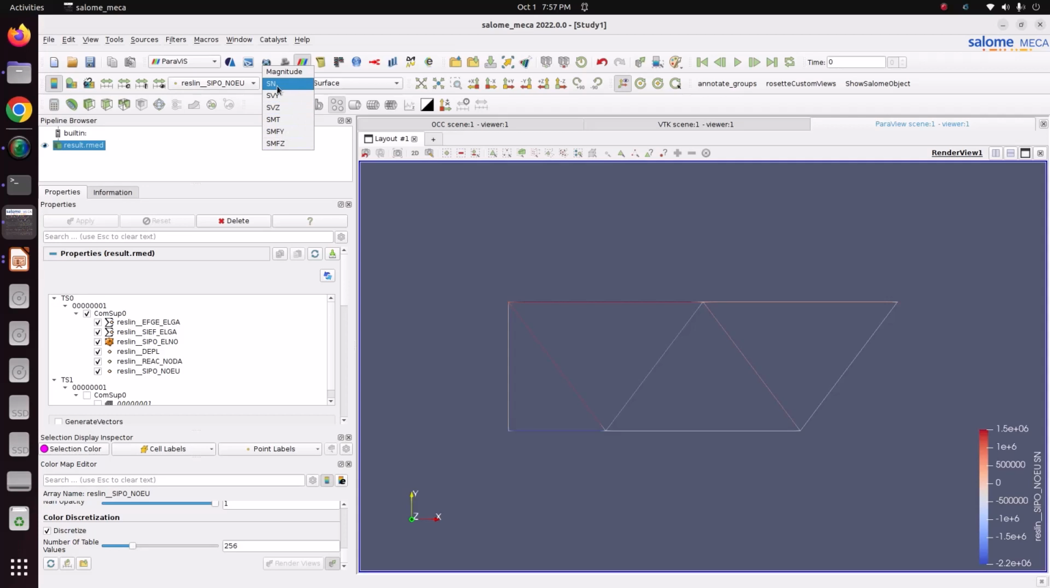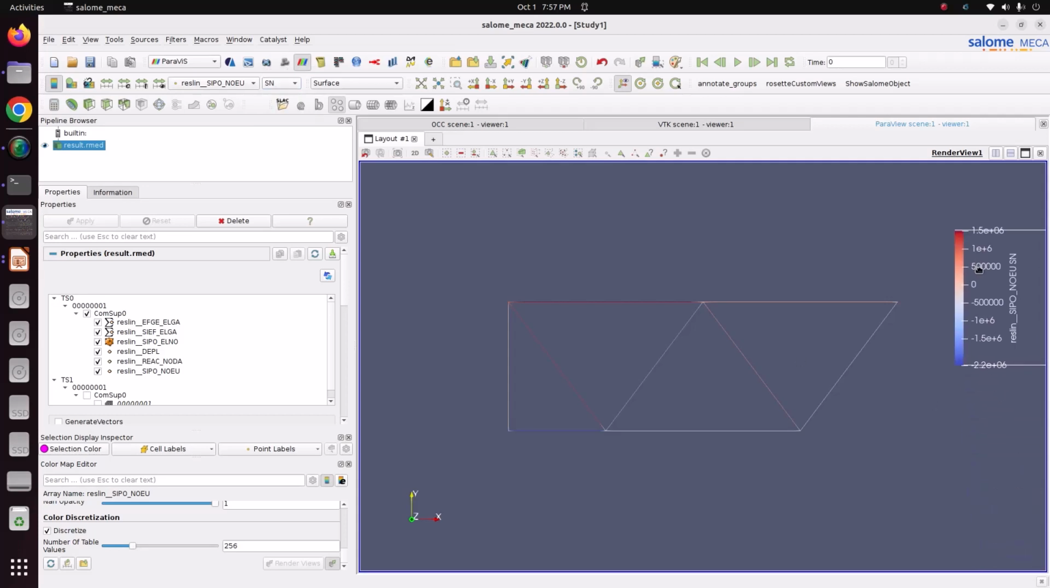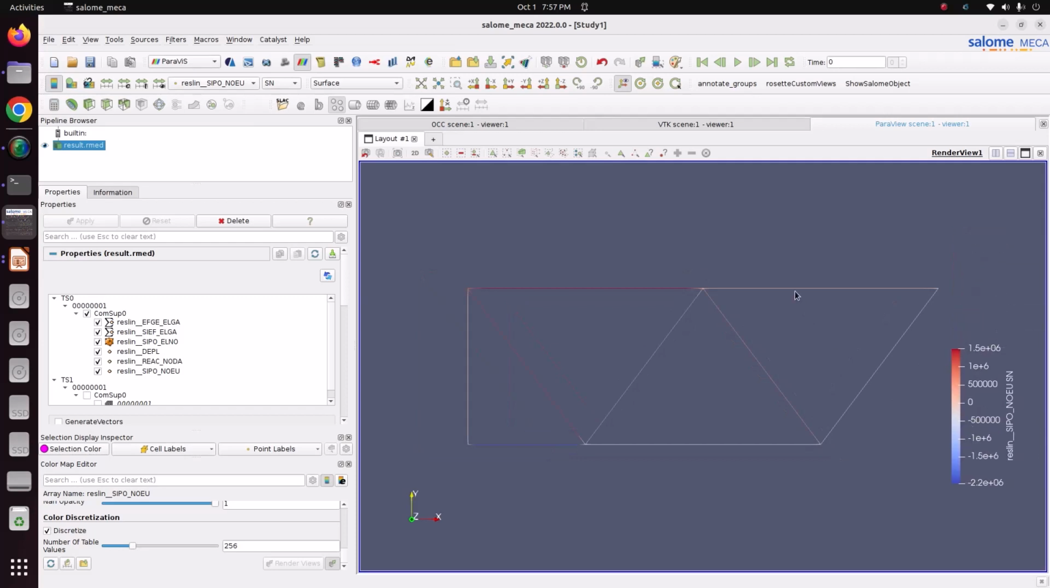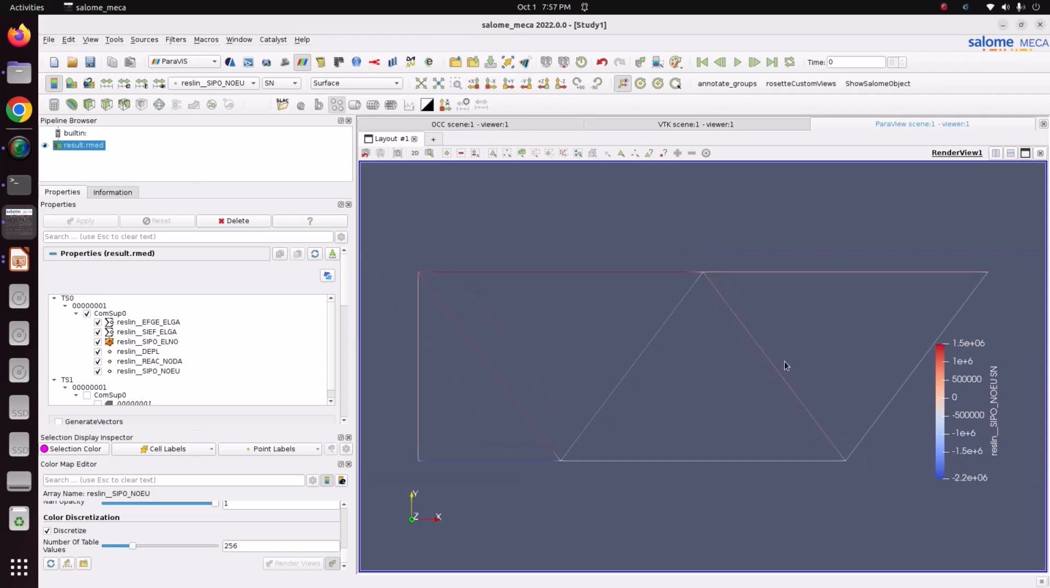I just want to see normal stress. So normal stress is, these two elements are getting tensile stress, 1.5 e power 6, so 1 megapascal, and these two elements are getting compressive stresses, that is around 2.2. Some of the elements are getting zero stress, so almost these are getting zero stresses.